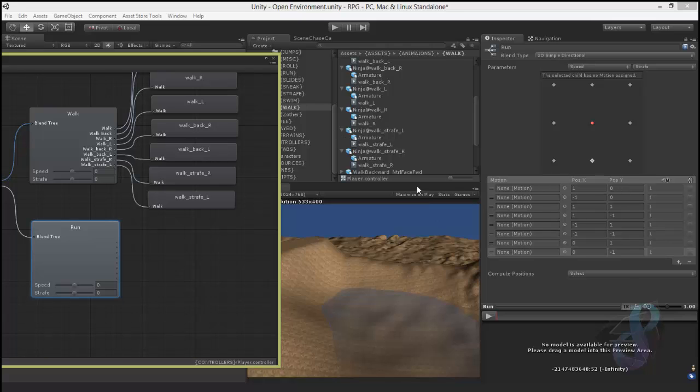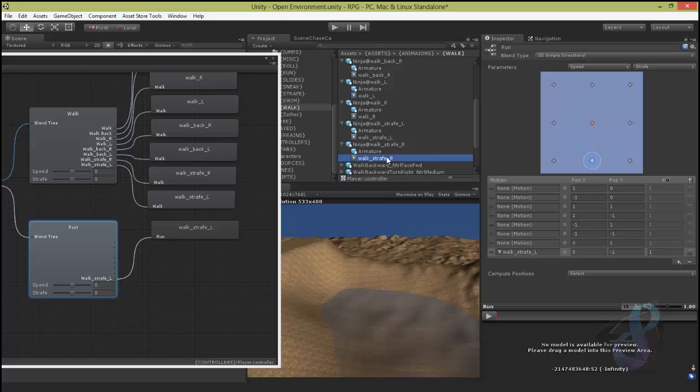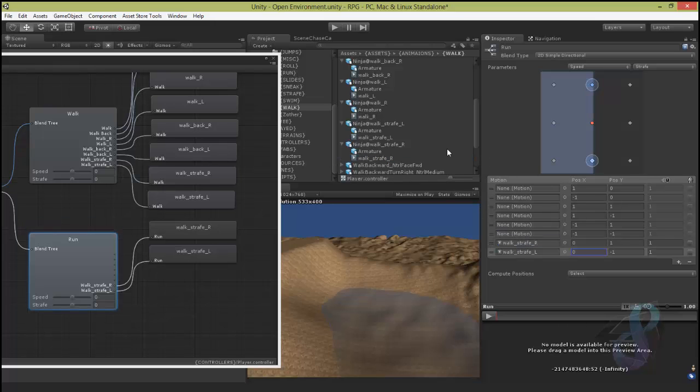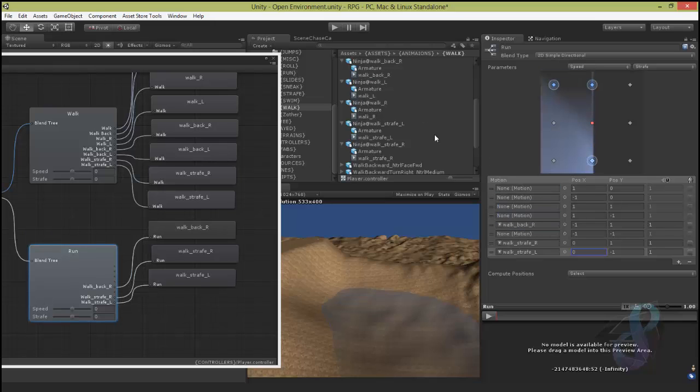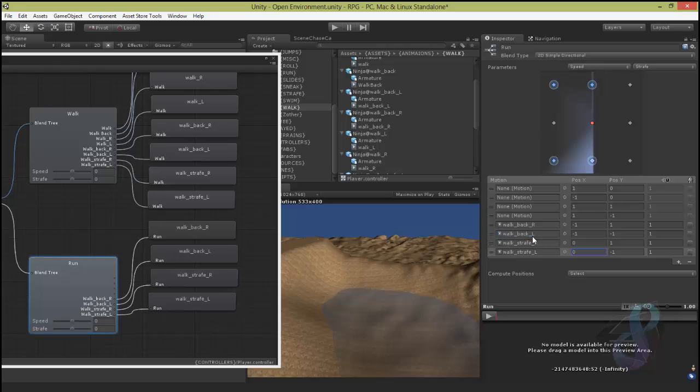For backs and for strafe I will use the same animations. So this is strafe left, this is a strafe right, this is back right, this is back left. Now let's take a look at run.